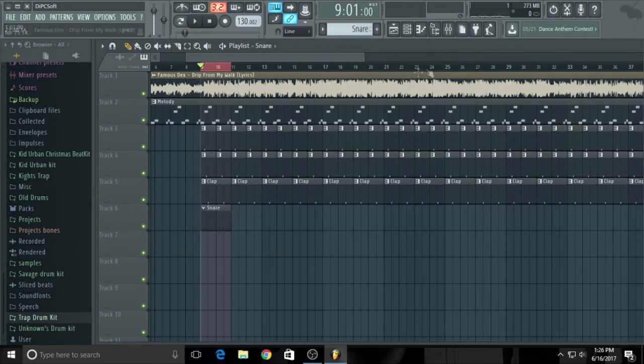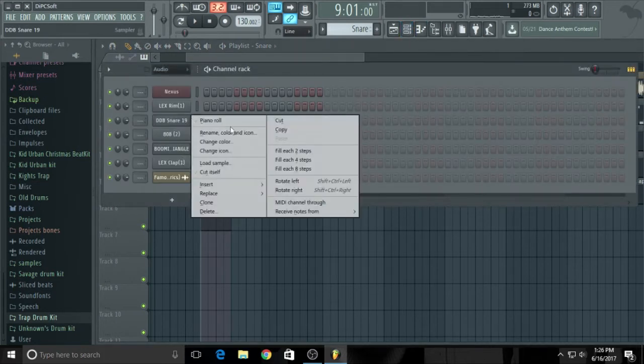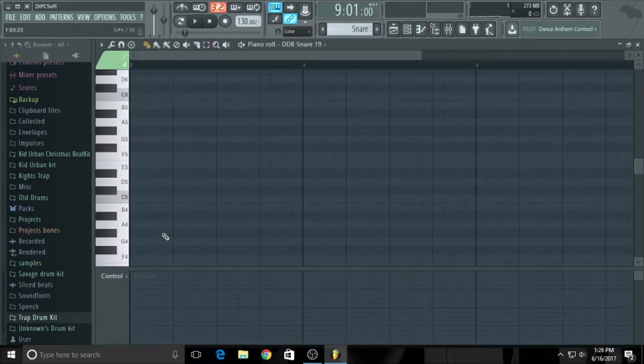And you're going to want to extend it. Now we'll go into the piano roll with the snare. And now we'll find out what this is.